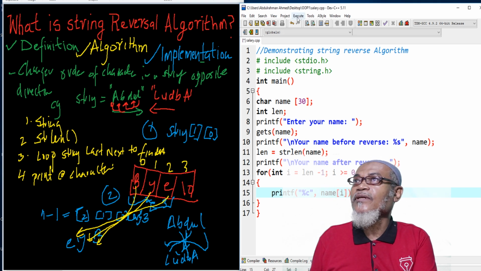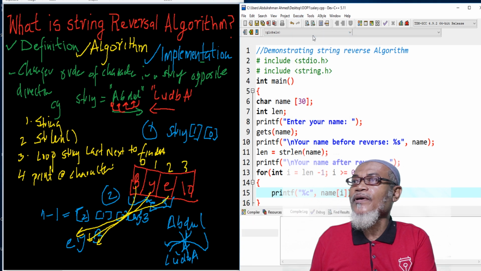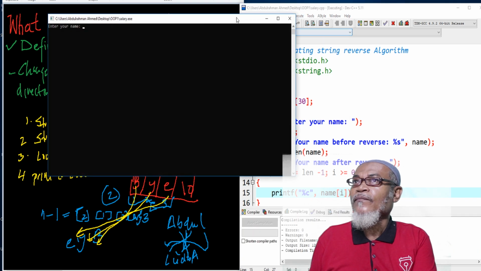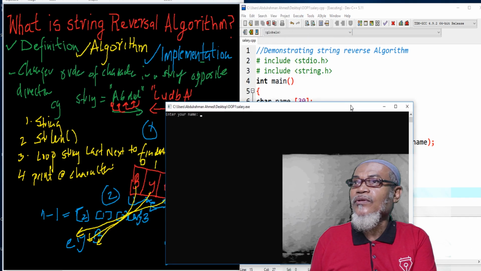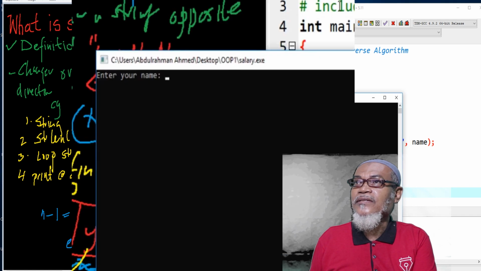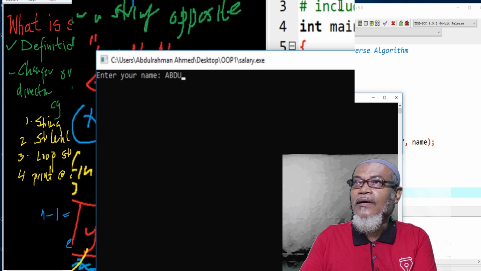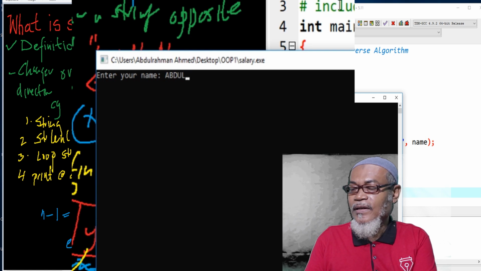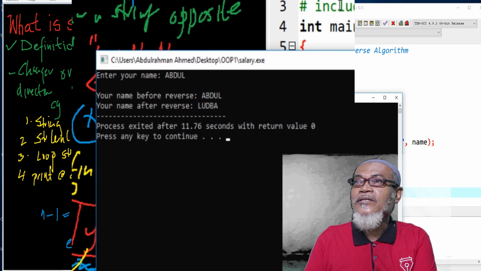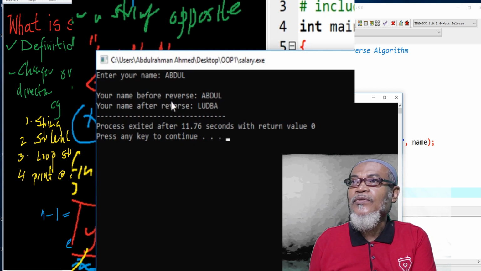Let's run it and see what happens. So when we run this particular program, it runs with no error, and it tells us to enter your name. So I enter my name there as Abdul. After entering my name as Abdul, I see your name before the reverse was Abdul, and your name after the reverse is Ludba, whereby we're starting with L-U-D-B and A.